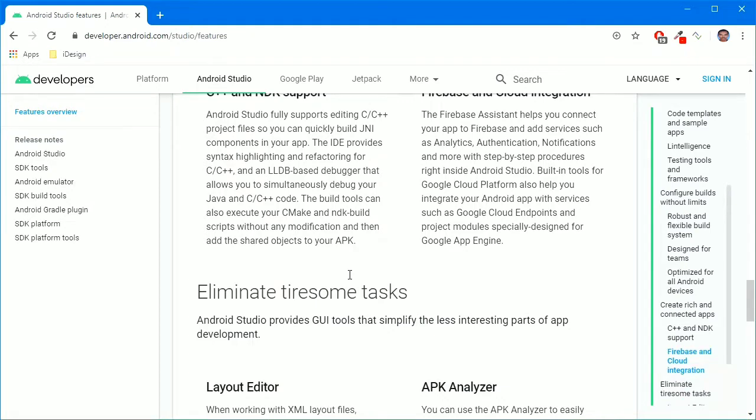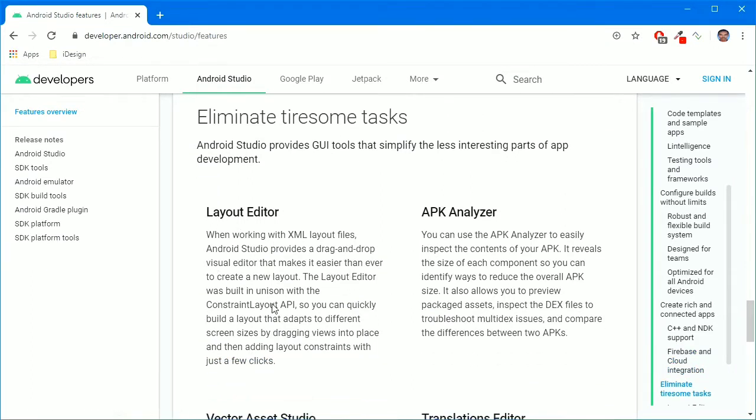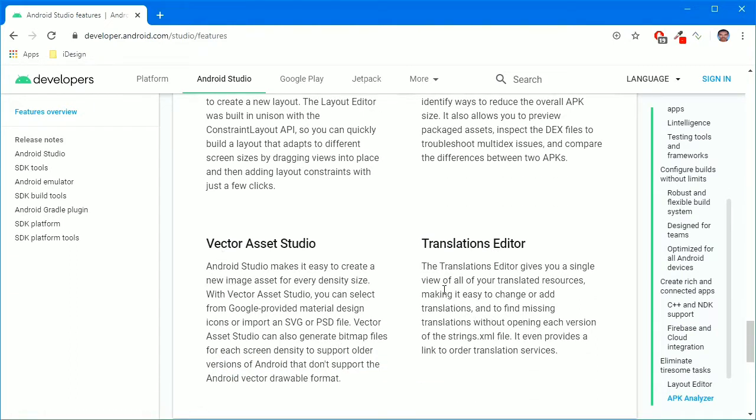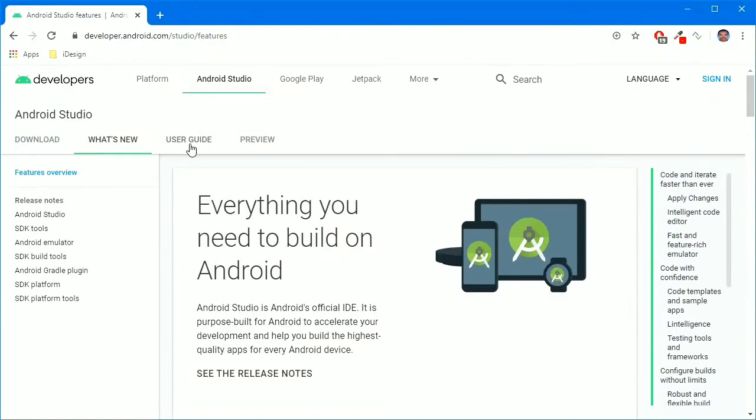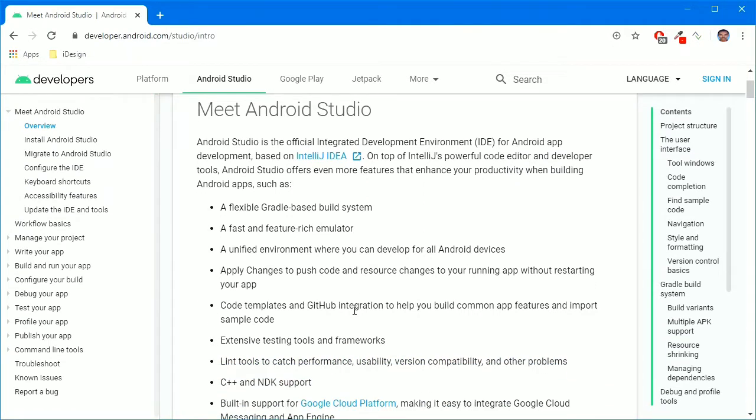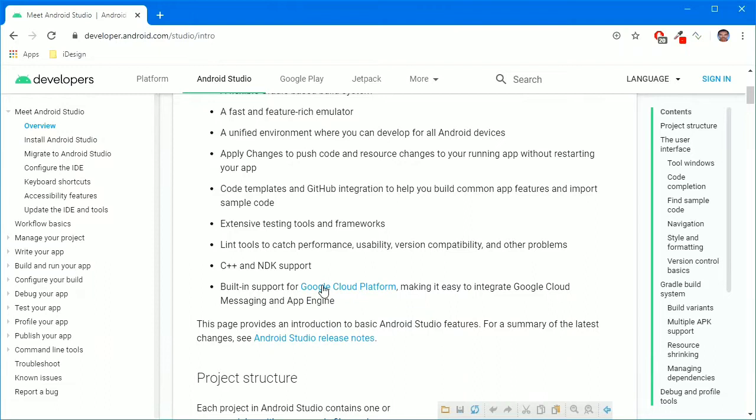Android Studio is a much higher-level IDE for Android development. Android Studio is the official IDE for Android development. Android Studio has Vector Asset Studio, Image Asset Studio, everything. User guide. With Android Studio, the Gradle-based build system, a feature-rich emulator, Apply Changes, code templates, extensive testing tools and frameworks, C++ and NDK support available, lint tools, performance, usability, version compatibility.